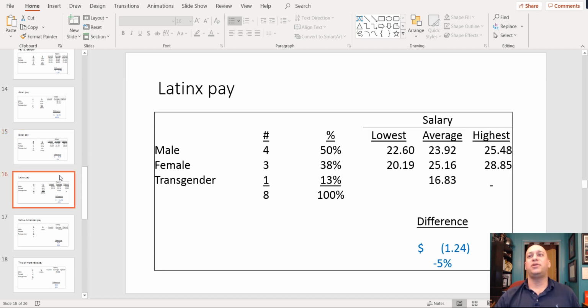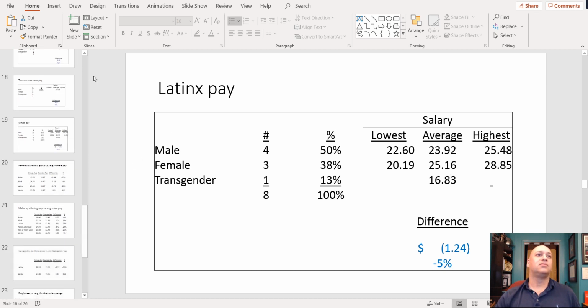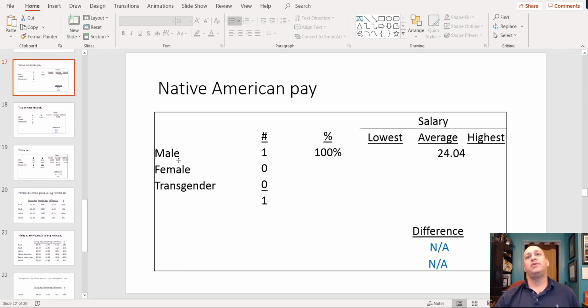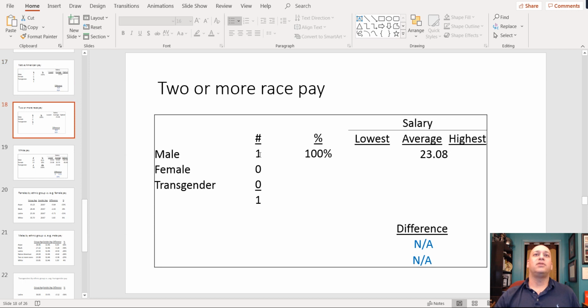So these are a little closer, but still the males are being paid more on average. At your Latinx pay, here the females are making more than the males on average. You have one transgender making lower on average than either males or females compared to other Latinx. Native Americans, just one. That's the average, nothing to compare them to. 2 or more, again, just one person, $23 on average per hour.